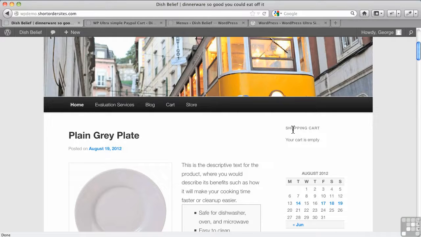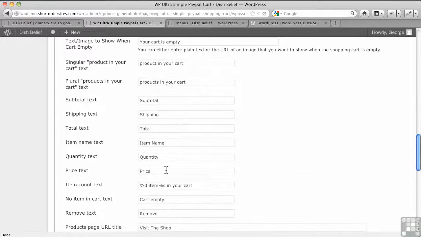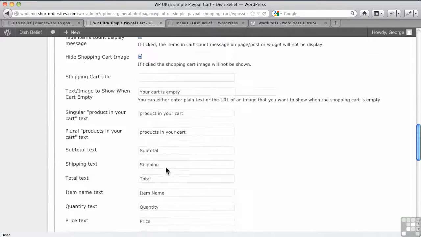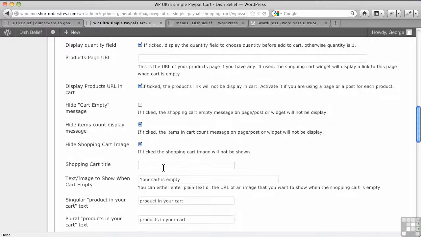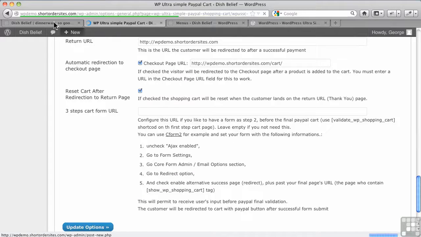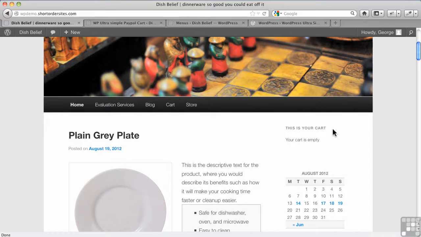Now, what if I want different wording here other than shopping cart? That's a default wording. I can go back to my settings here, and there's an item down here called title. Where did it go here? Shopping cart title. I know it's here. There it is. Okay. This is your cart. Let's use that. Had some wording in there from before. Let's update our options. And now we can control this title. This is your cart. Okay, and we can also change the wording of your cart is empty. That was another item in our settings as well. We won't worry about that one right now.